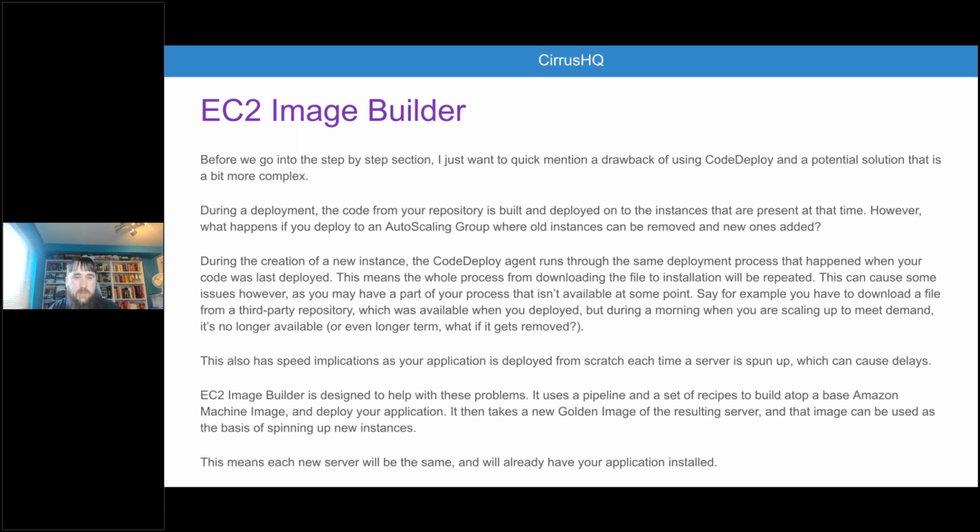And that can cause potential issues where third-party repos might not be available. You may have an old version there that's outdated and it's no longer available at all. And it also means that when you're spinning up an instance, you need to do that every time, so it can have some speed implications. And EC2 Image Builder is designed to help with this. So it's essentially a pipeline that has a set of recipes that it goes through, which are code that you can run, usually bash scripts or something similar, to build up your code and anything that you need installed in it, and get to an endpoint and create a snapshot so that you're just deploying that snapshot every time. So you don't need to go through the whole process every time. And it means you have your application then installed.